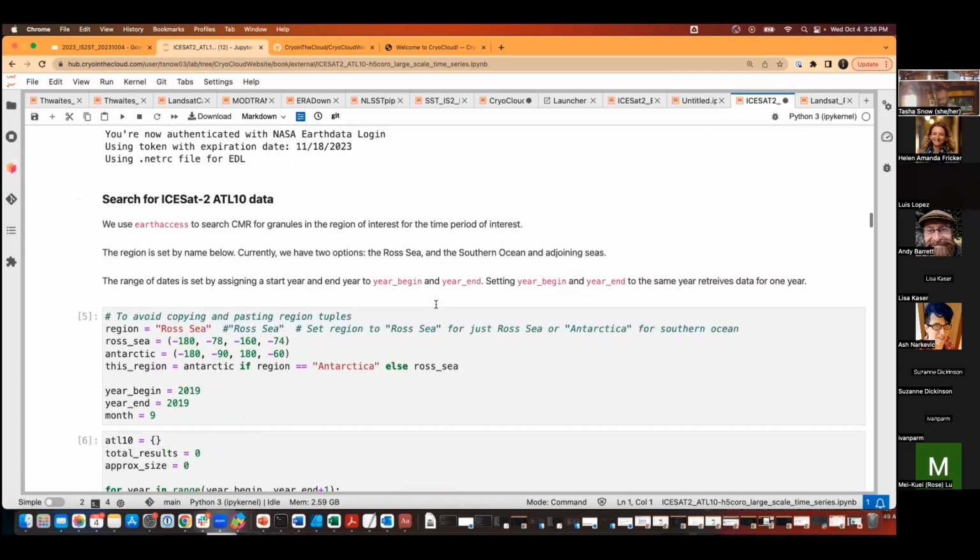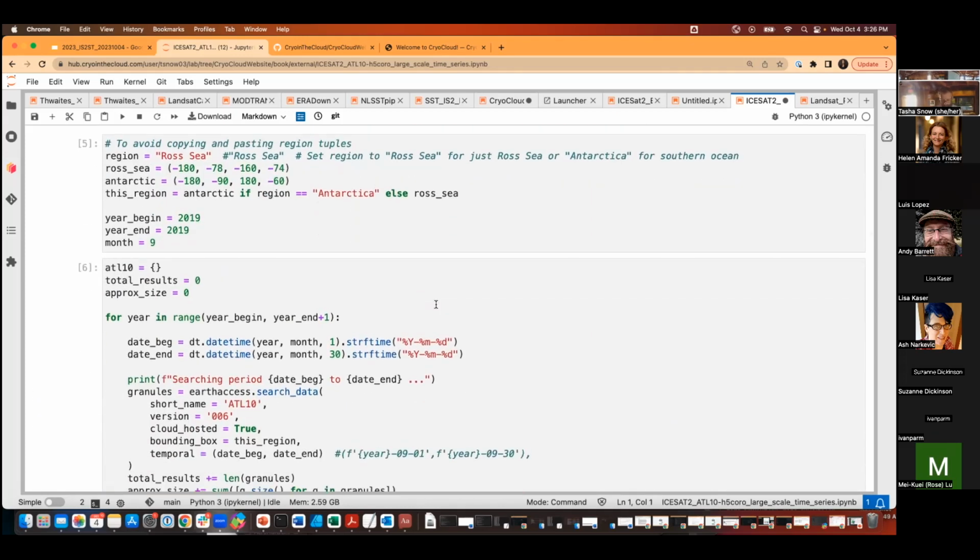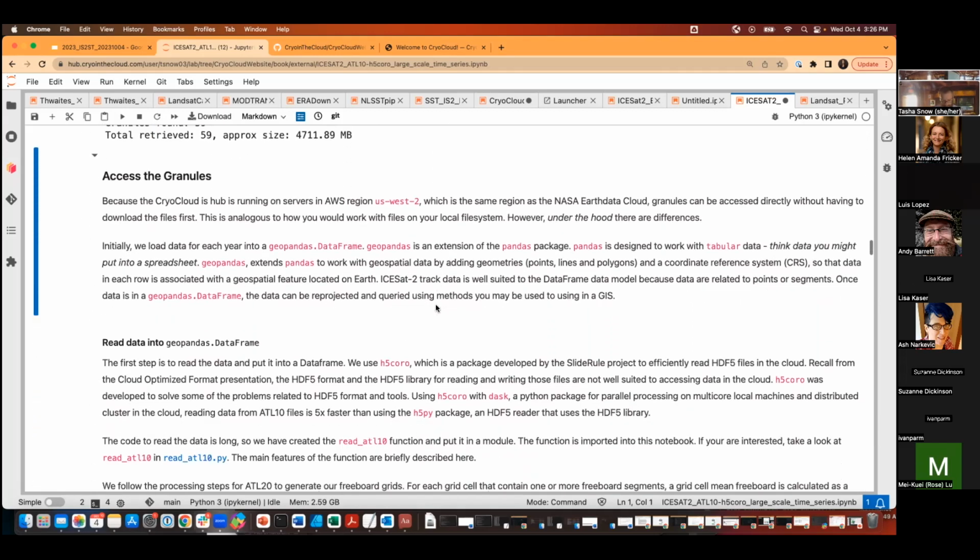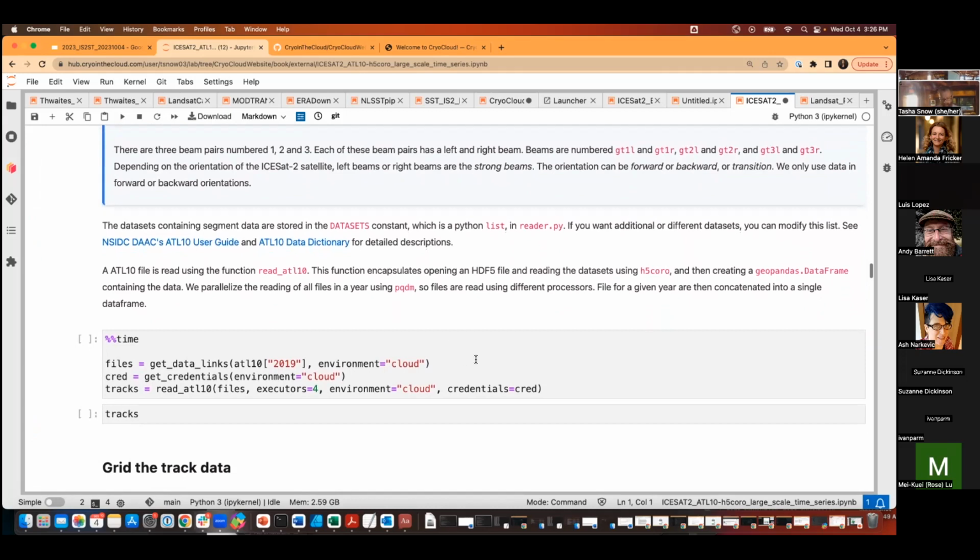And then we want to read this data in. Right, and I'm using this helper function read ATL10, but we've also got a couple of other helper functions here. We've got get data links, which all that does is change the links so that they point to the S3 bucket where the data is stored, because we're still working in the cloud. That little setting up of credentials that Wilson just showed, I've encapsulated that in a function just to make it a little easier.